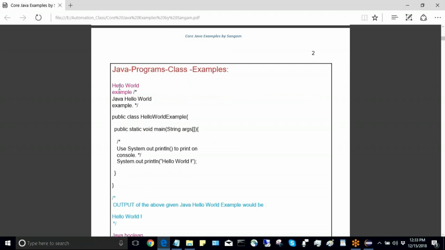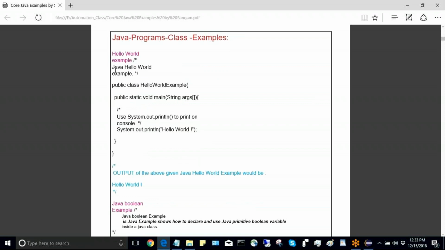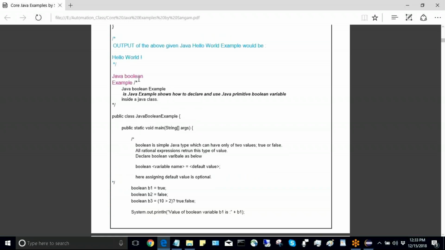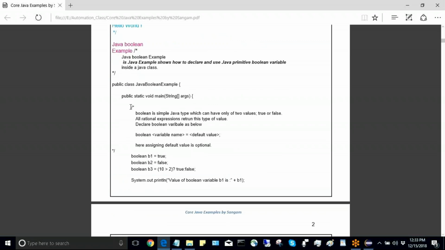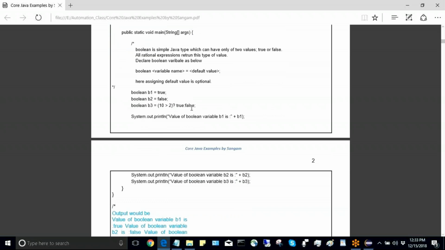The red one is a question. Write your own program. Then I would suggest you compare it with this one and then correct your example. So that's a good practice. And output is given in the blue color. Okay. So Boolean, how do you declare a Boolean? Everything that is non-executable is commented out and executable is outside. So Boolean b1 is equal to true. This is how you declare a Boolean and initialize. And then this is a ternary operator that I explained.